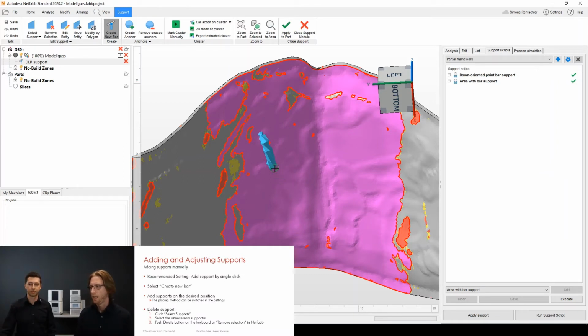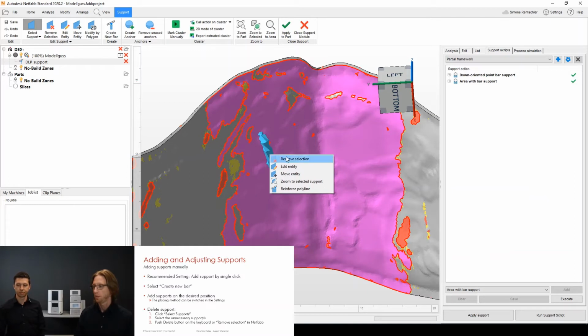About the deleting of the support, you would just go to select support. This is the button on the top left corner. You just highlight the support you have here. This is already selected because this is just one. So the lighter blue shade indicates that this is the selected support. And then you just perform a right mouse click to get into the context menu. You go to remove selection, and this is it.